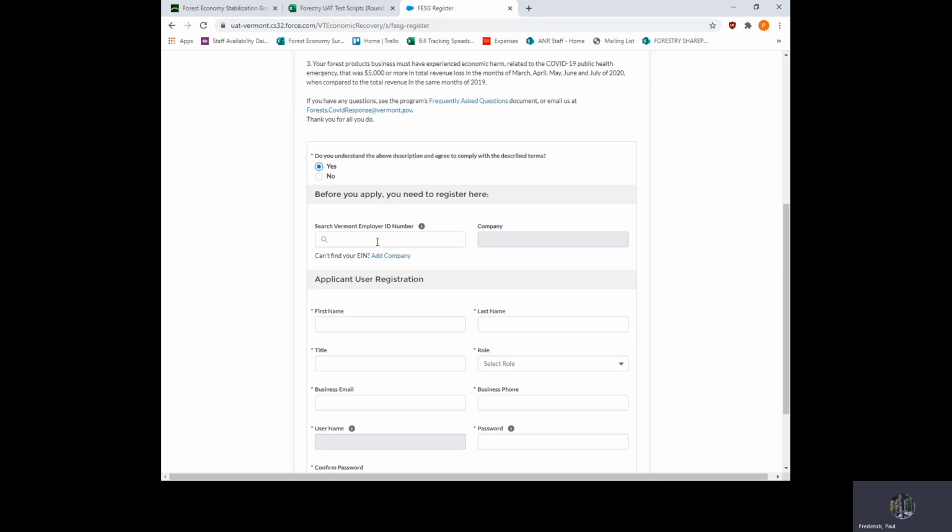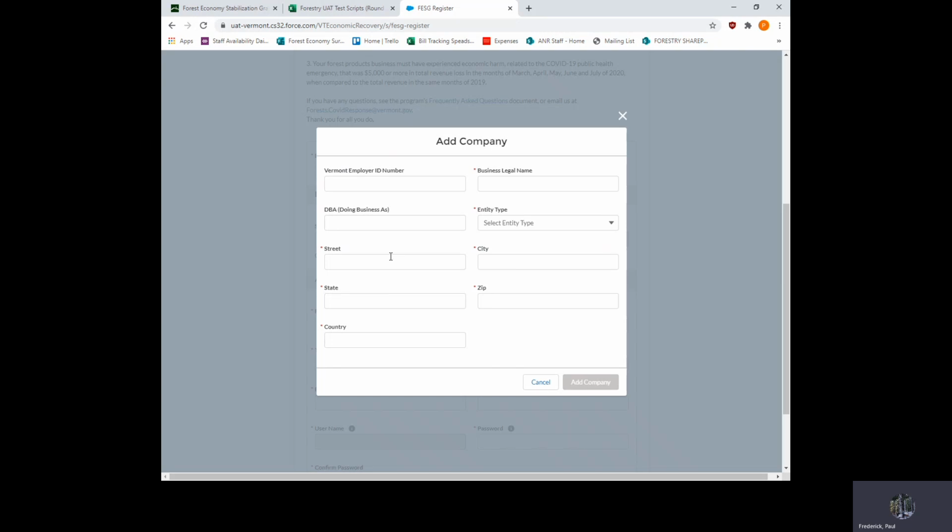Your Vermont employee ID number is the number that is assigned to you for use in reporting to the Department of Labor on labor issues. If you have one of those numbers, you're welcome to fill that in. It will help you by populating some of these other fields. We'll look up your ID number and fill in the appropriate blanks where there's information. If you do not have an EIN number from Vermont, all you need to do is click on this Add Company, and you're able to add your company name and information into the system.